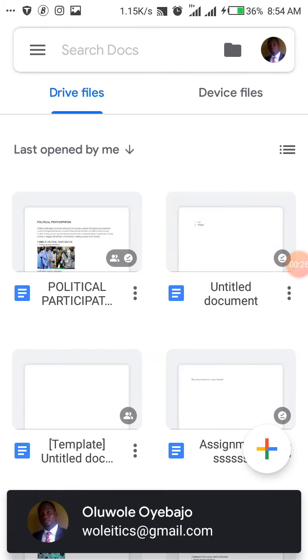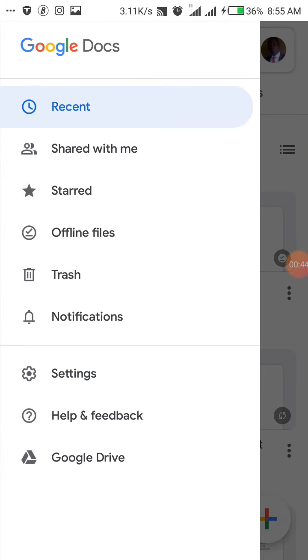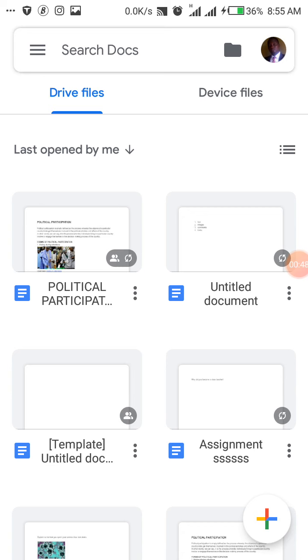Remember, we said Google Docs is as easy as you open the file, select the plus, that's the add button that is found at the bottom right side of your screen, and we have the three lines at the upper left side of your screen that can help you to see the menu that Google Docs has. And then at the upper right side of your screen, you see the email with which Google Docs is open. You have to always make sure that you have opened Google Docs with the right email.